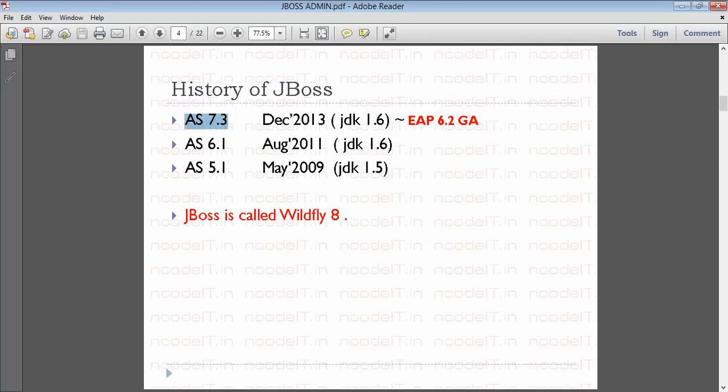There will be only slight differences in the code, but otherwise the code is pretty much the same. EAP is actually supported by Red Hat, means you can go to a Red Hat company and you can set up a contract with those guys if there are any problems with your setup. They'll help you. So that way your EAP is a production ready version. That's what it says, Enterprise Application Platform. Now AS 7.3 supports JDK 1.6. AS 6.1 also supports 1.6. AS5 supports 1.5.